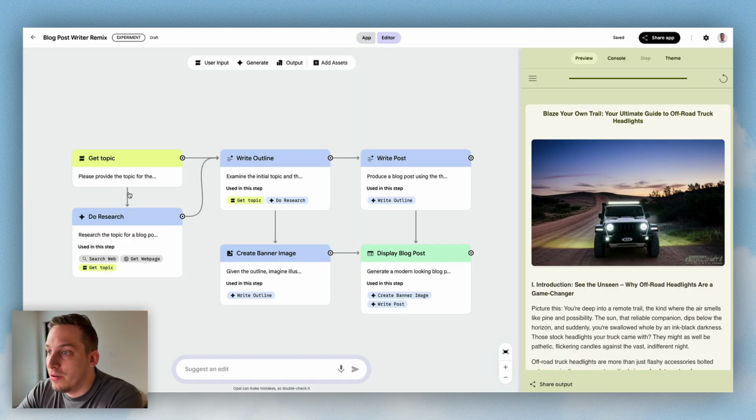And if we go into the editor, we can see we get the topic, we write the outline, it does a bit of research simultaneously and then brings it to the outline.